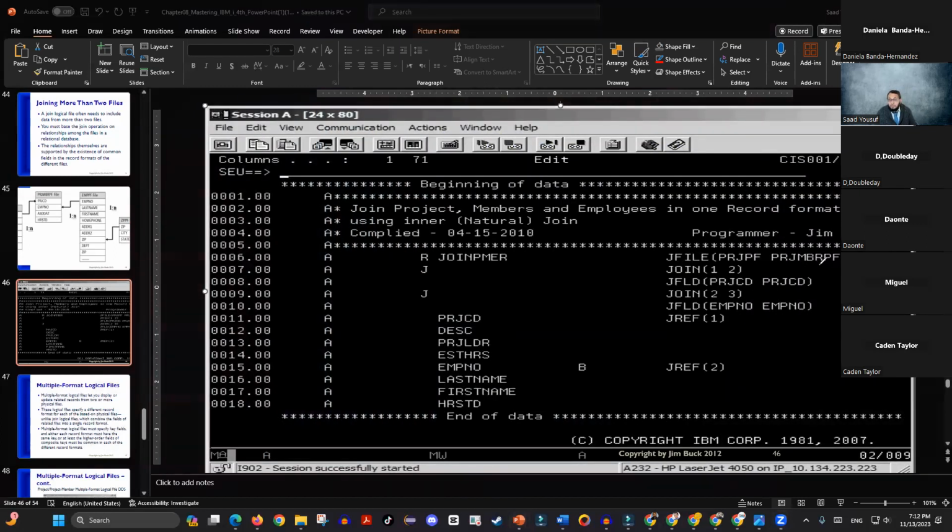So now notice you still have J file, but in the J file, you have three members listed. You use two joins. Two times you use J. The first J says, I'm talking about the first two members listed. So I'll call the first one 1, the second one 2, and this is the common field, project CD. Then I'm creating another join between 2 and 3, and this is the common field, employee number. Then when I'm listing the fields, if I list a common field, I have to give the reference as to where it is coming from.